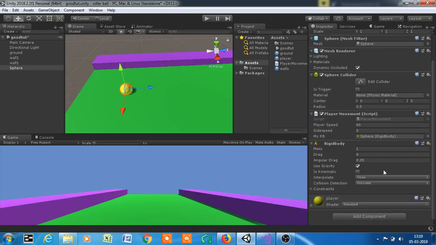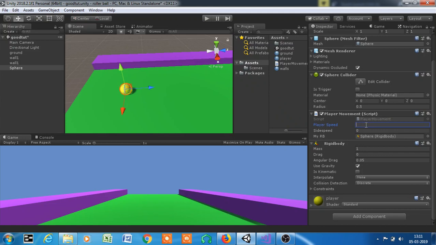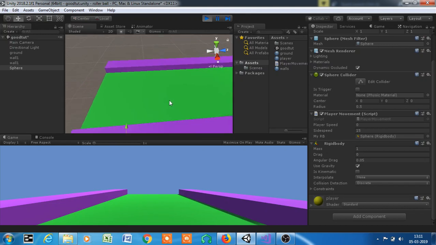Now for this time, in our player movement script, which is this one, I don't want the value to be 60, because if it's 60, then seeing the movement will be a lot more difficult. So let's make it 0, and let's make it 15 in this case. Now I'm going to press my right arrow, and it's going to move to the side. Oh, it just came this side, but you can see that it's moving on the x-axis.